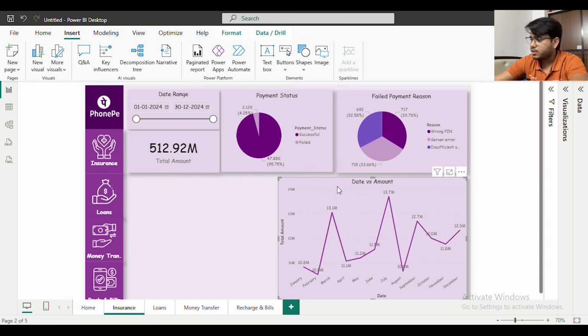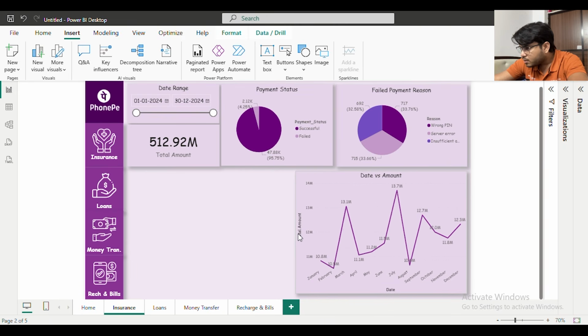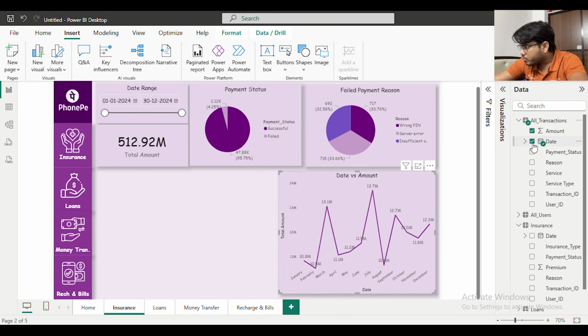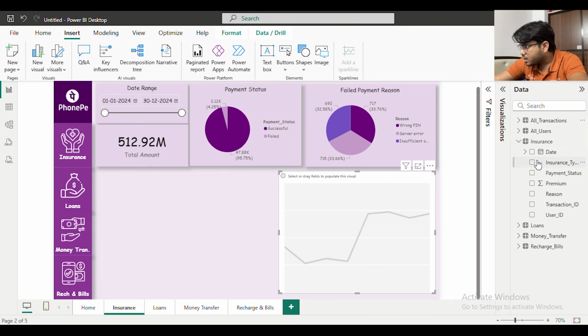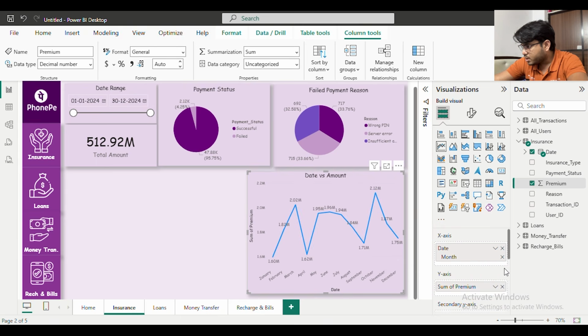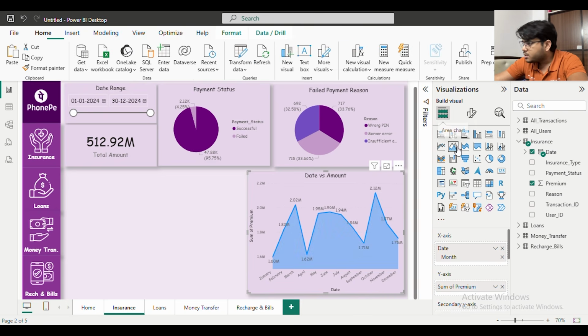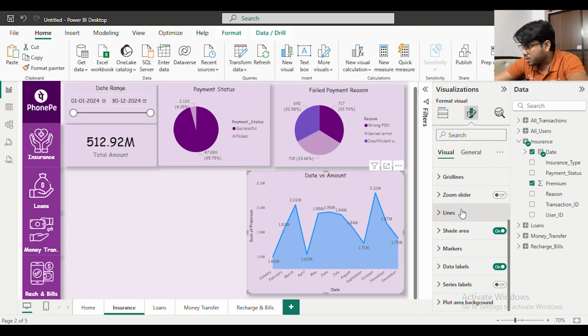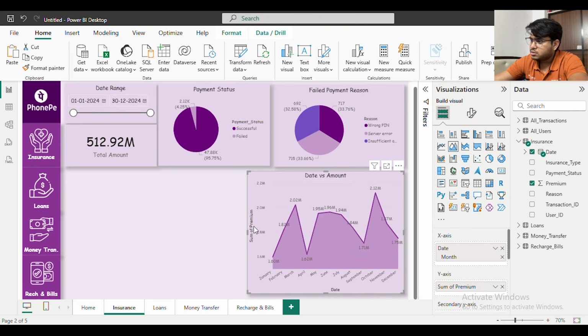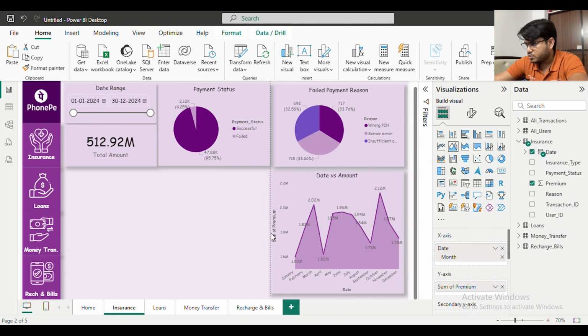Now the most important part will come. So this is date versus amount again. We don't want it for the transaction, so I am removing date and amount from here, and I am adding date from here and premium amount from here. So I will remove year, remove quarter, and keep it as month. Sum of premium. And I'll change the type of graph, and from here I'll select the line color as purple. So this is the first thing we need to do.